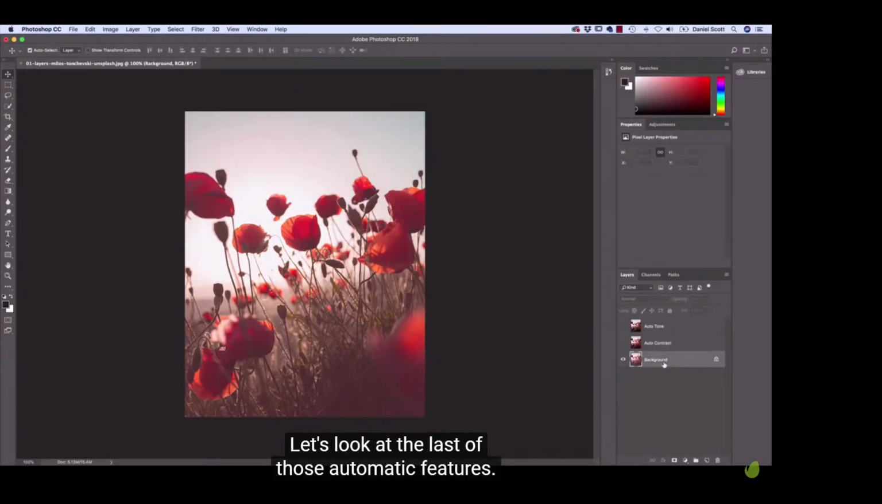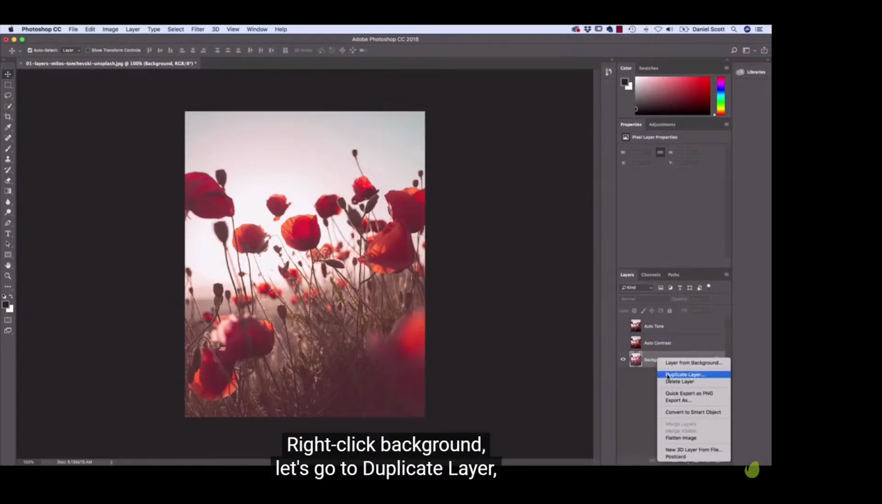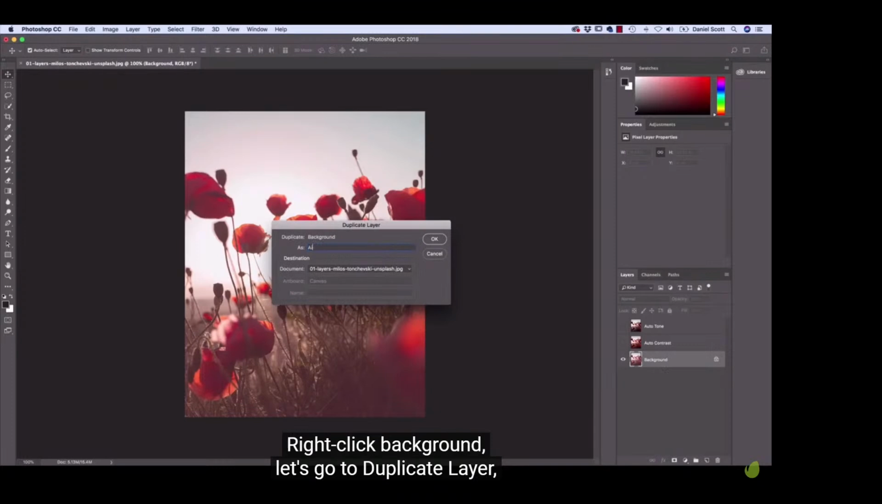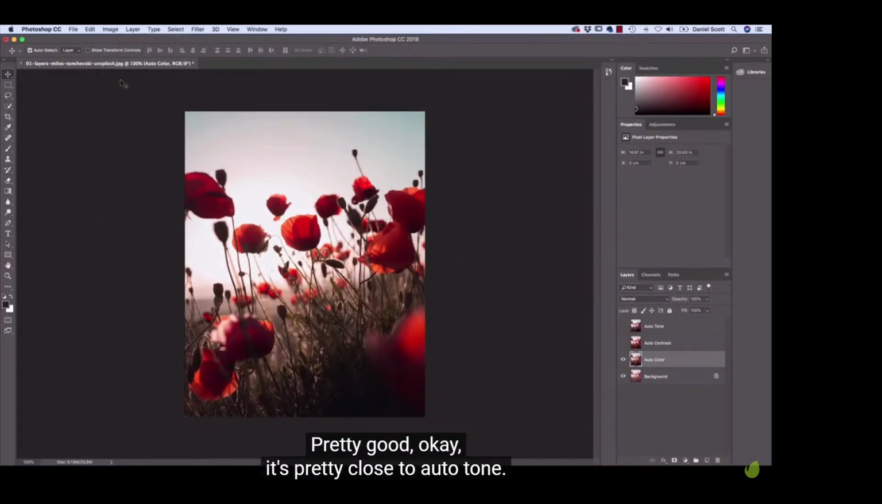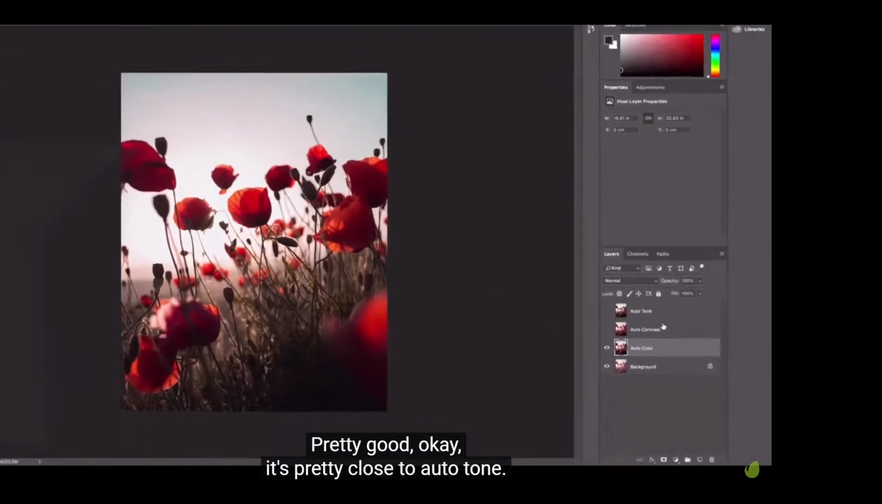Let's look at the last of those automatic features. Right click background, let's go to Duplicate Layer, call it Auto Tone. Nope, we're using Auto Color, and let's click OK. Let's go up to Image and set this one. Pretty good. It's pretty close to Auto Tone.